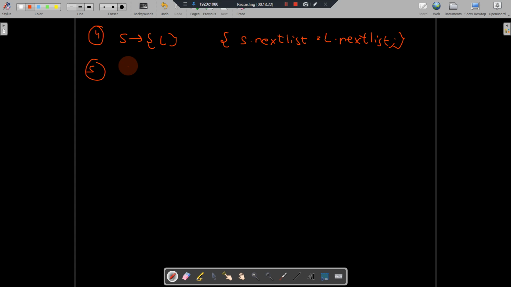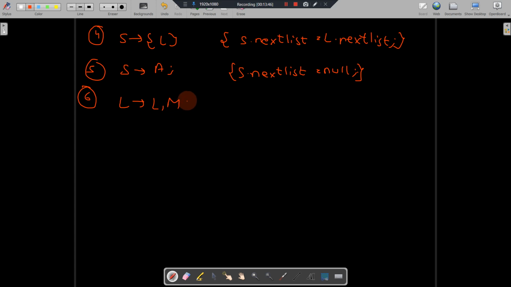Fifth, S derives the assignments. Now in assignments there are no jump statements, so S dot next list will be equal to null. No jump statements at all. Then we have L, the body. The body can have multiple statements, so L derives L1 M S.